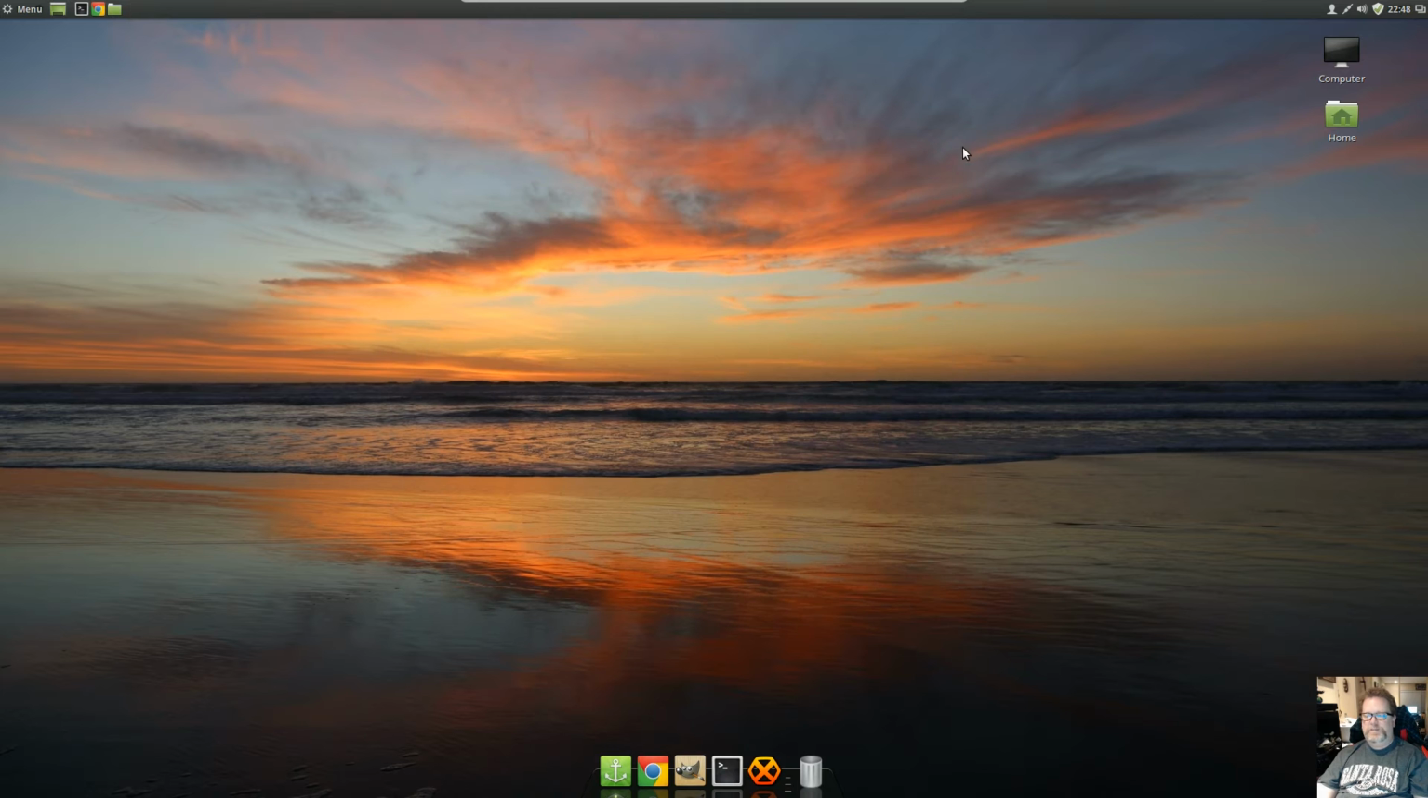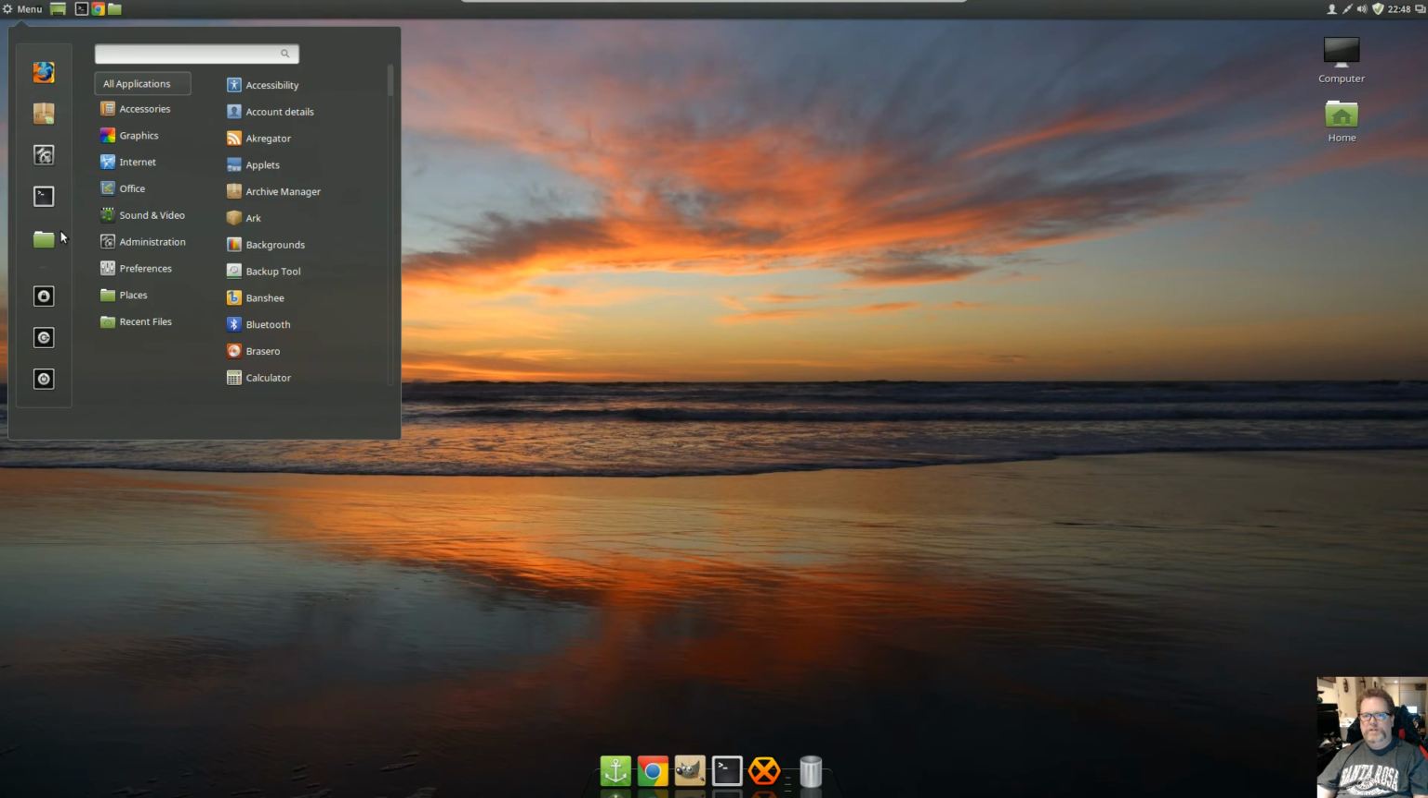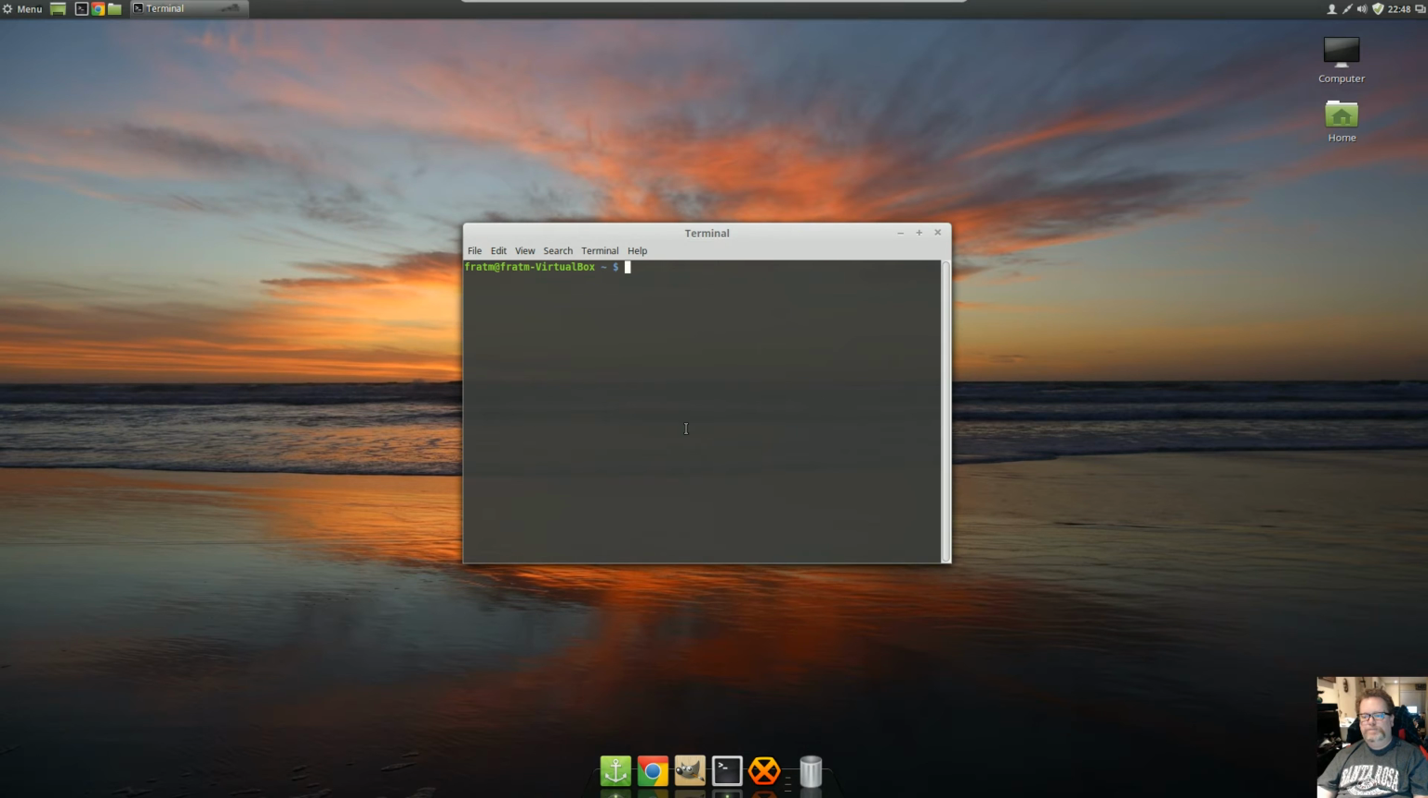The next step is we need to start it to get it running. So we'll go to our terminal. I have mine on my little docky here, or you can go up to menu and click terminal, or there's a little terminal icon right there. So there's my terminal, and I'm going to make it a little bigger so it's easier to see.